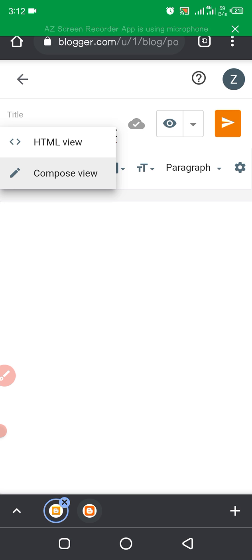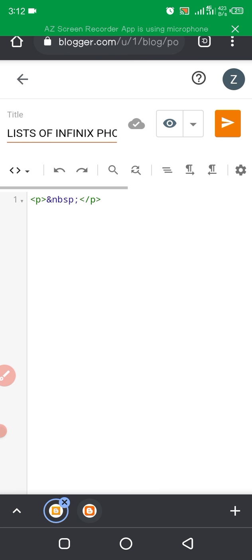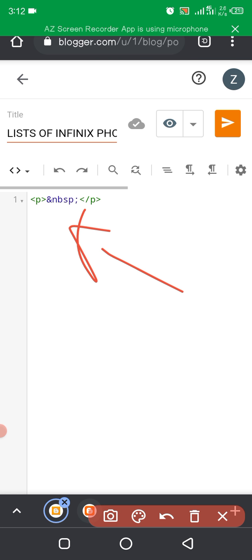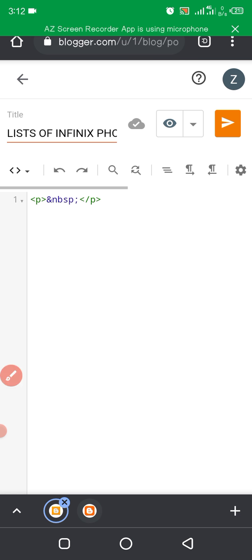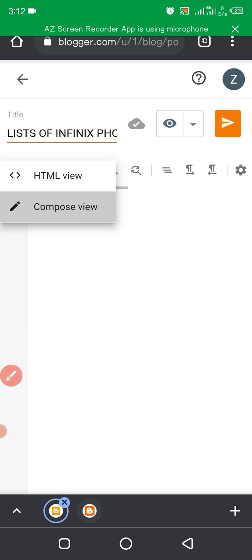But if you're making use of HTML view, let me show you. Let's click on it. Have you seen it now? This is a code language view. We don't need this. We're not coding. So you have to make use of compose view. Fine.